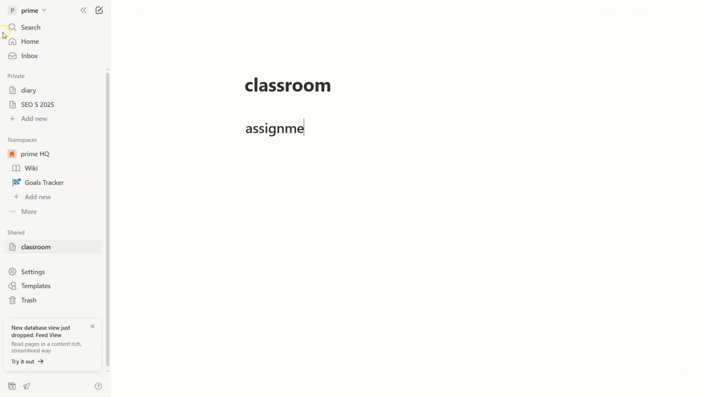In summary, managing a virtual classroom with Notion is as easy as setting up a workspace, organizing your layout, inviting students, setting permissions, and creating a communication channel. By taking these steps, you can create an organized, collaborative environment for your students to learn in. And that's it. You're now ready to manage your virtual classroom with Notion.